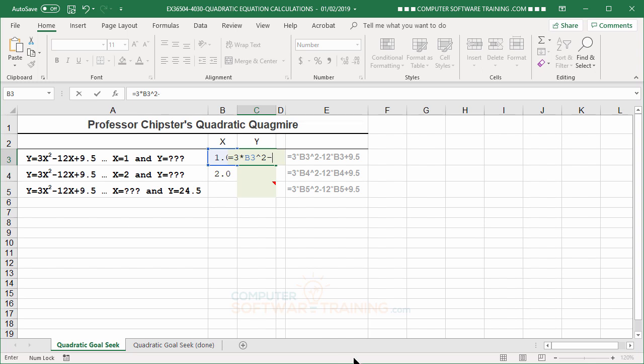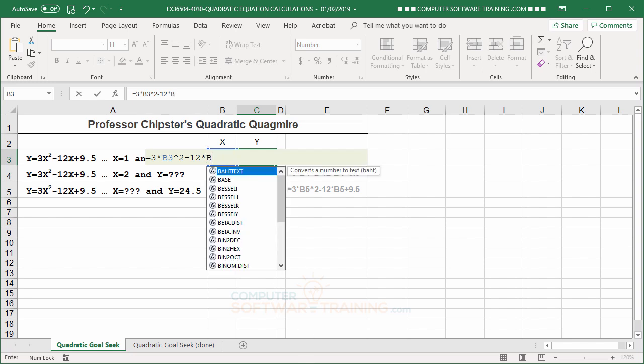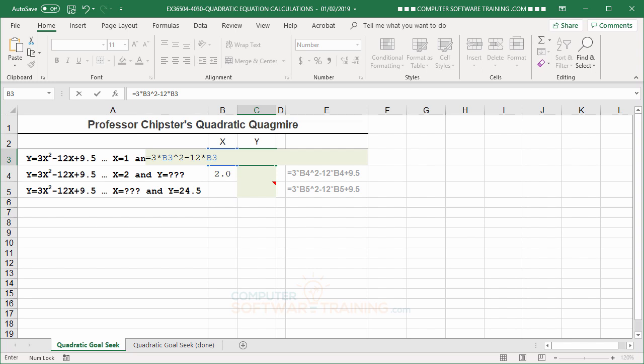Then we'll do a minus, all right, and now we'll have 12 times, and now we need to do, again, B3, where x is at. But since we can't get to it, I'm just going to have to type in B3. All right? And then once I've done that, hit the plus, and then 9.5. That's it. So that there is what we need to type in to represent that.